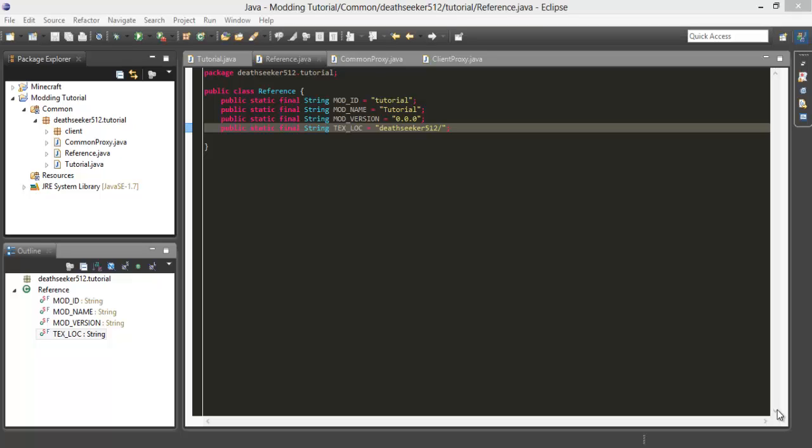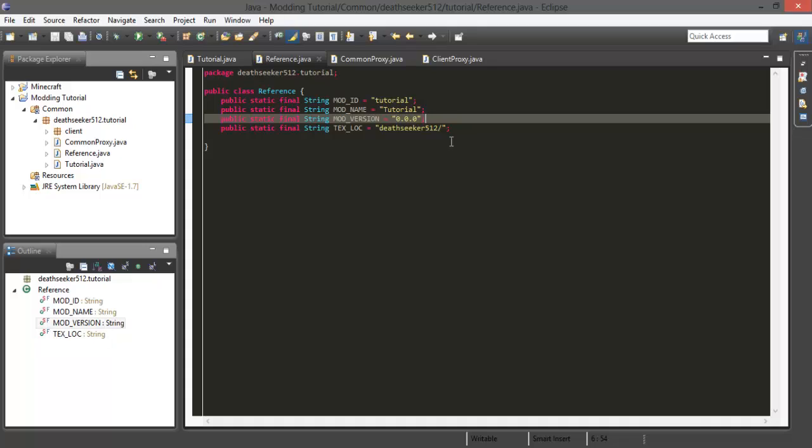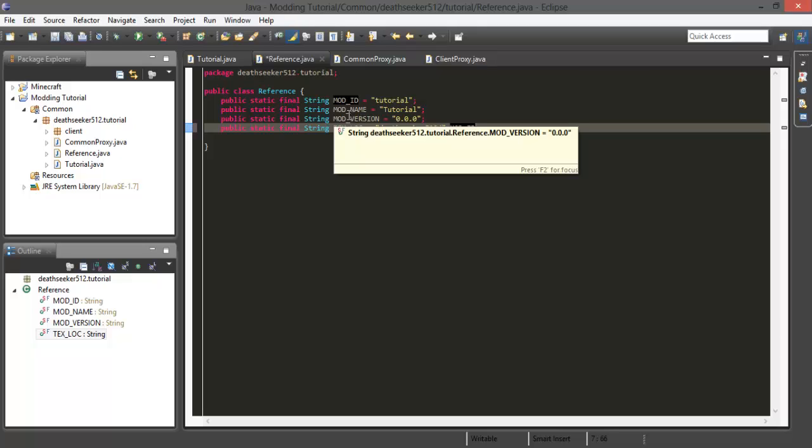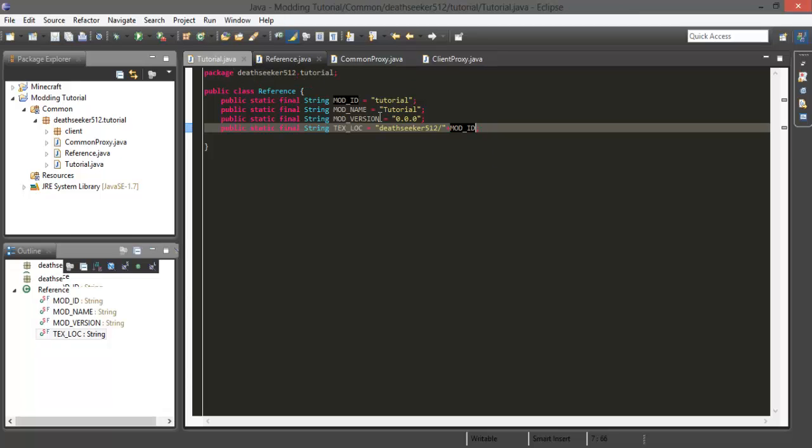Now, first things first, in the reference class that I made in the previous tutorial, you are going to need to change this text location from DeathSeeker512 to whatever you have it as, and then add the mod ID. I was just debating which one I should use, but yeah, mod ID. And then save that.